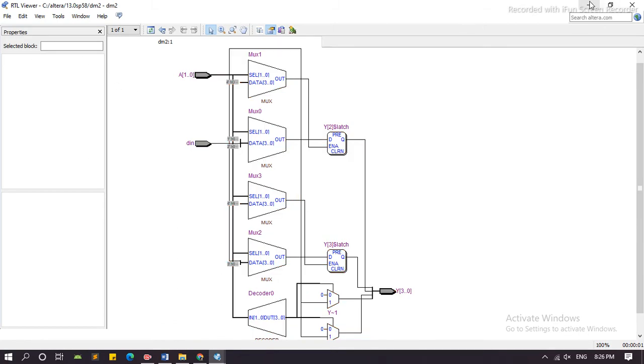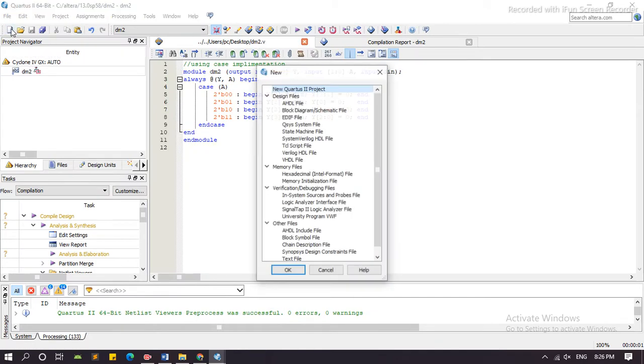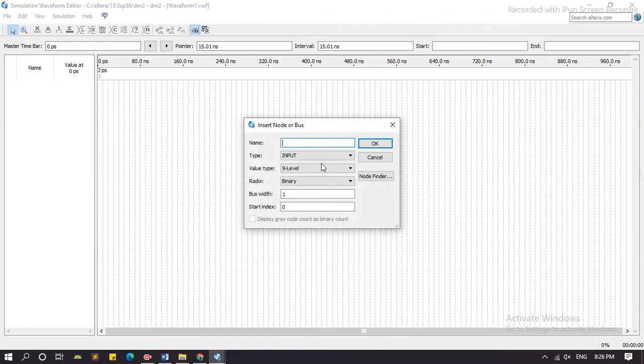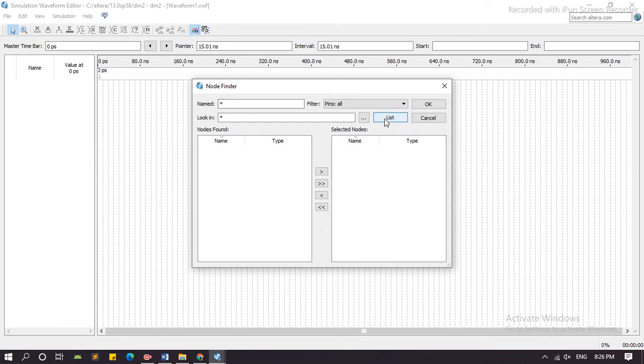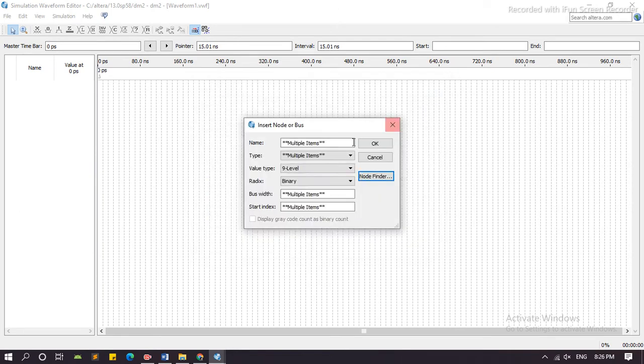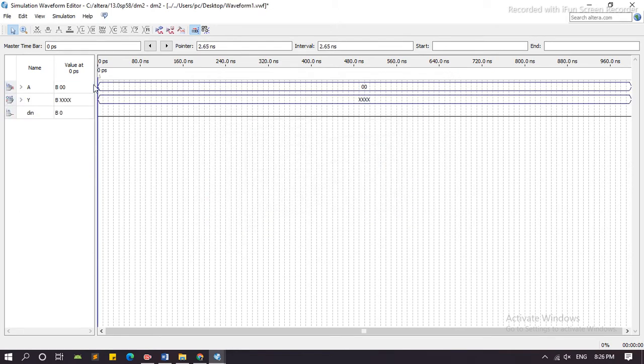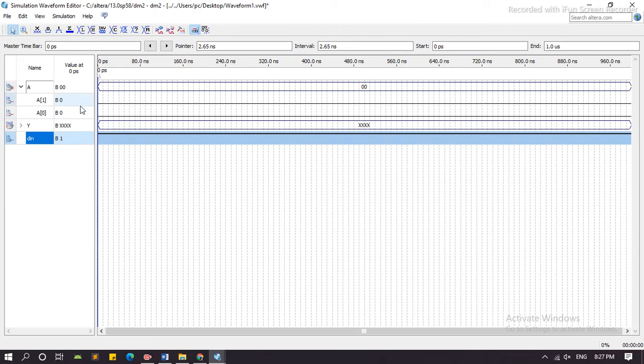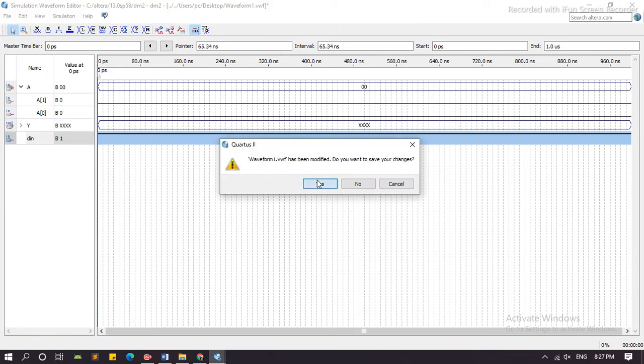Now we go to the waveform, University Program VWF, and we insert the node here. Here in the node finder list, copy this and click OK. Here we can see Y is a 4 bit output, A is the 2 bit selective pins, and D in remains 1, which is 1 bit. When it is equal to 0 0, we simulate this and check this.